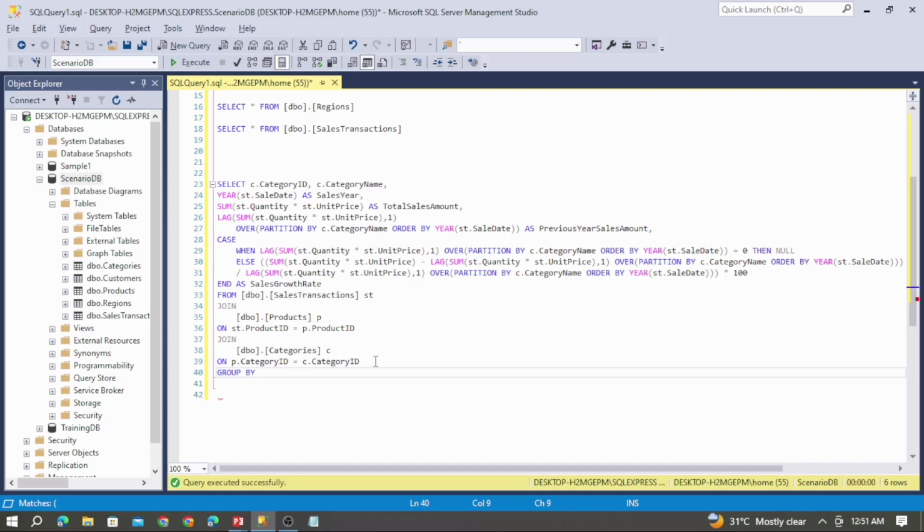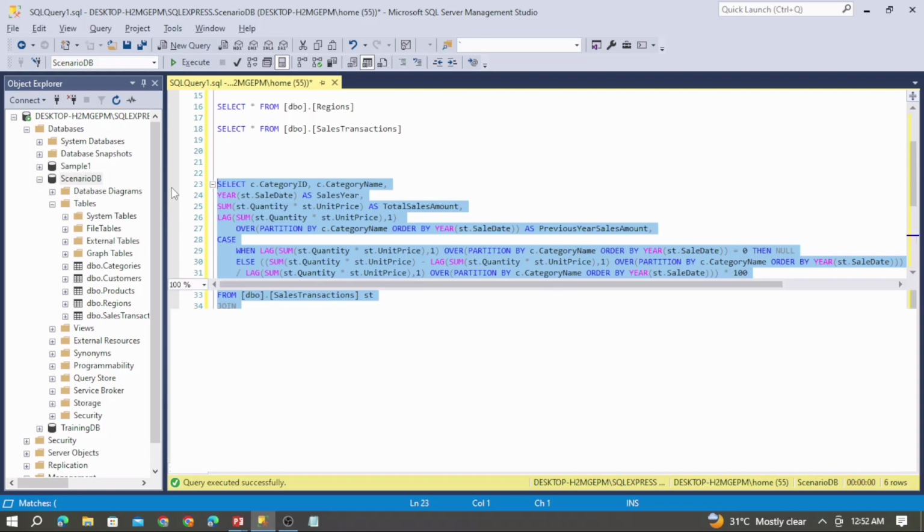I am going to group the value based on the category ID, category name, and along with this let me group the value based on this year. So let me provide this here, and finally I am going to order the value. Let me provide the order by condition. I am going to order the value based on the category ID, category name, and this sales year. So let me copy this, paste it here, and along with this I am going to order the value based on sales year. So let me execute this now.